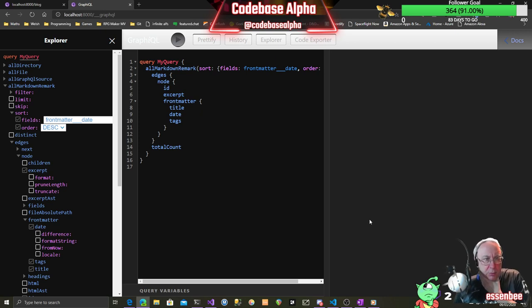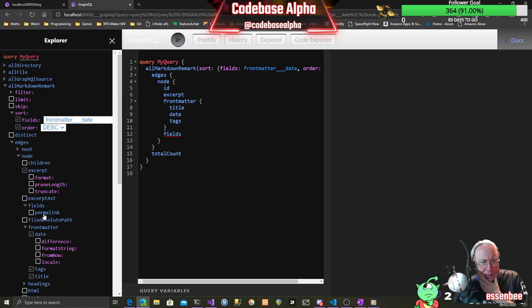So here's our explorer. This is the query we were using to get the front matter and all the information about the markdown. So here's our permalink under fields. Okay, that's worked nicely. We've actually managed to pull that out.